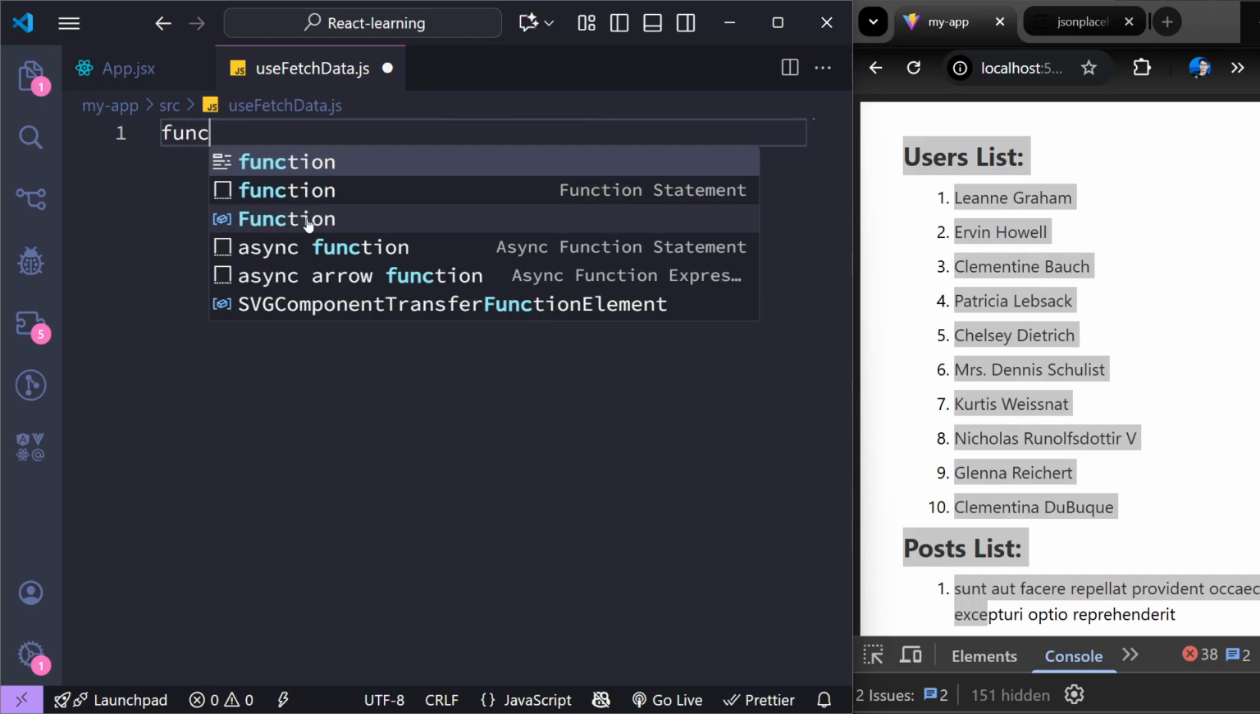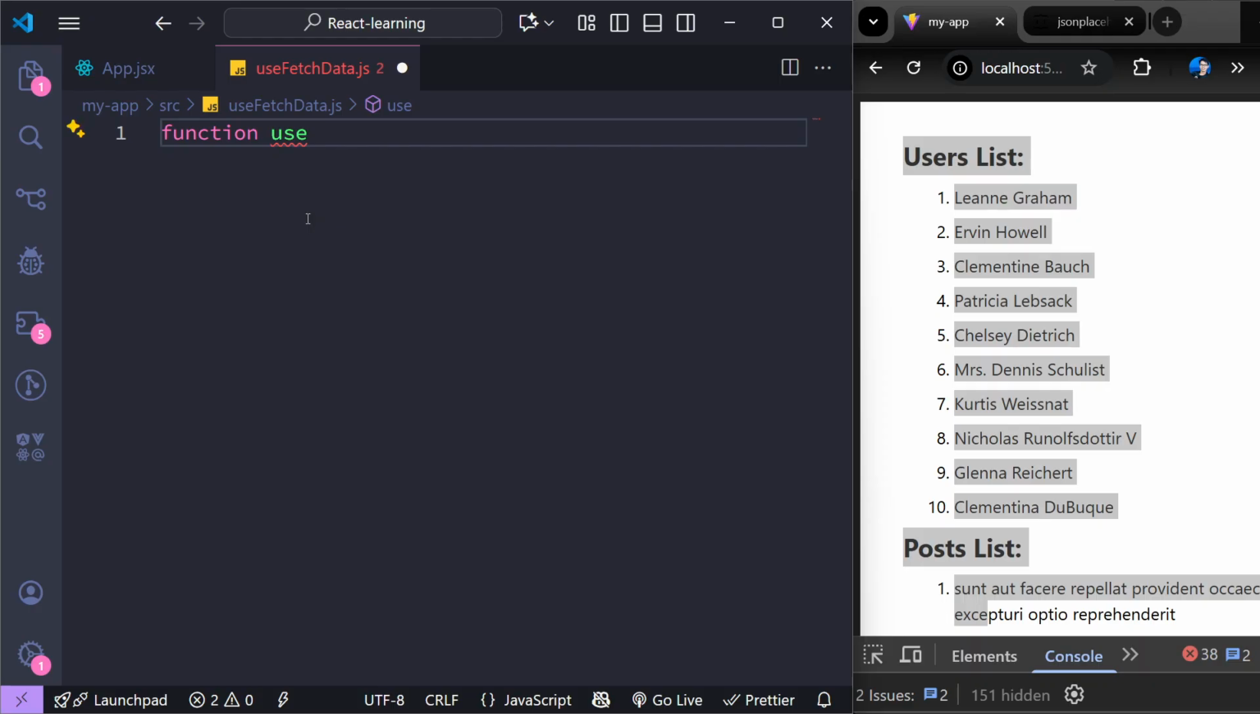In this file, I will have the function useFetchData.